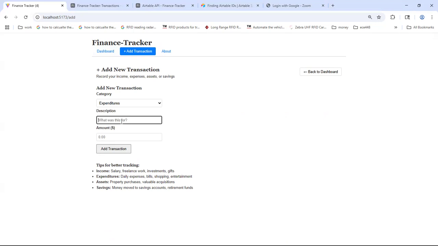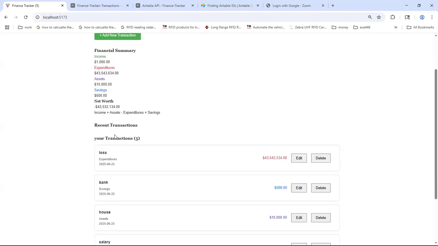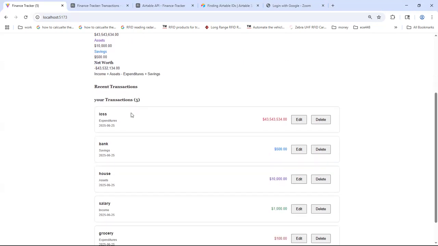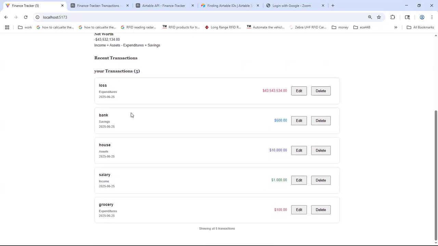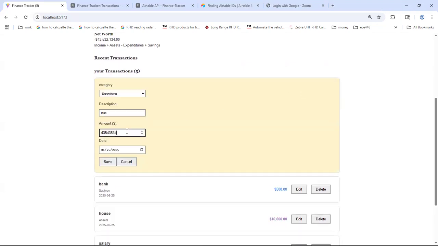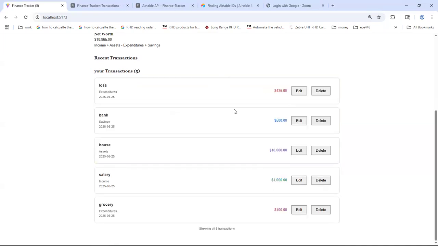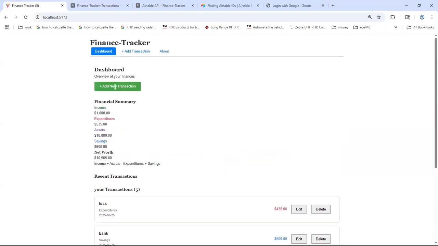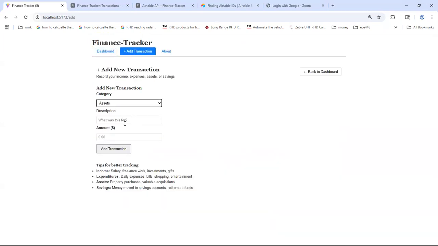Let's have expenditures again. Loss. Right now I can have whatever amount of loss. See, we are at $43 million in loss. But I can edit it over here, get rid of numbers, save, and now it's properly working. So it's showing all. That's a dynamic approach. Again, it's not a very well developed app right now.